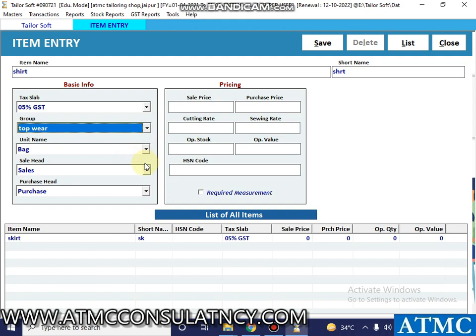So unit name, sales head, purchase head, it is for those who maintain a stock in their shop, likewise in the boutique shops where you purchase the fabric, and you create the articles from those materials that you have. So this is applicable to those services.